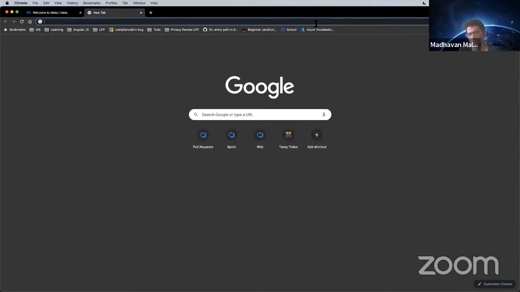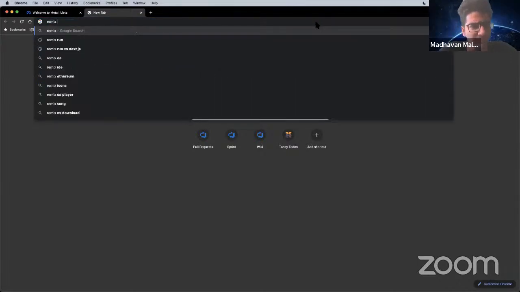So, as with any programming language, the first thing that you need is a code editor, right? You can, of course, write code on Visual Studio Code, or IntelliJ, however you like it. But what we're going to use today is an online editor, so that there's no setup required. You can go to a website called remix.ethereum.org.